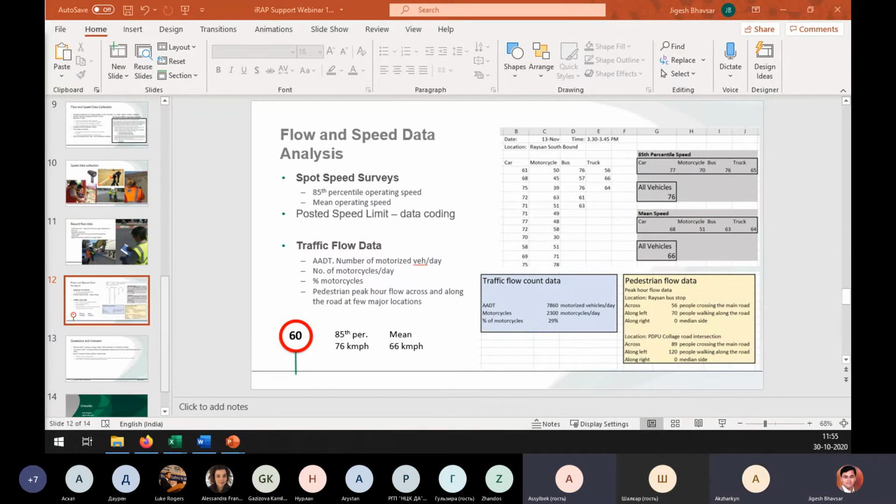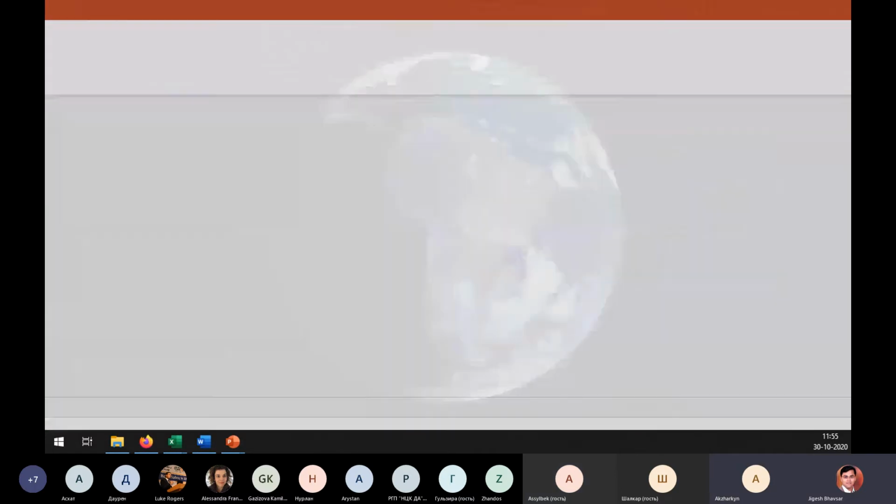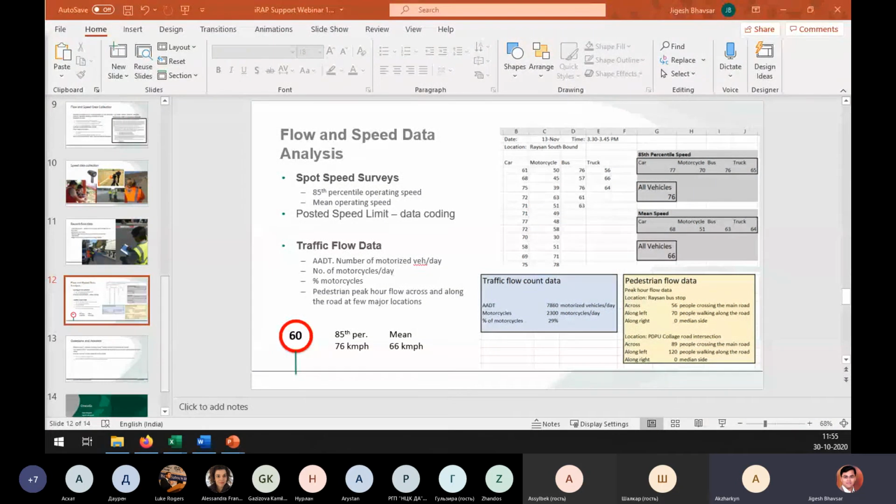Could you please open your upload file where you fill the blank rows, blank columns? Yeah, sure.